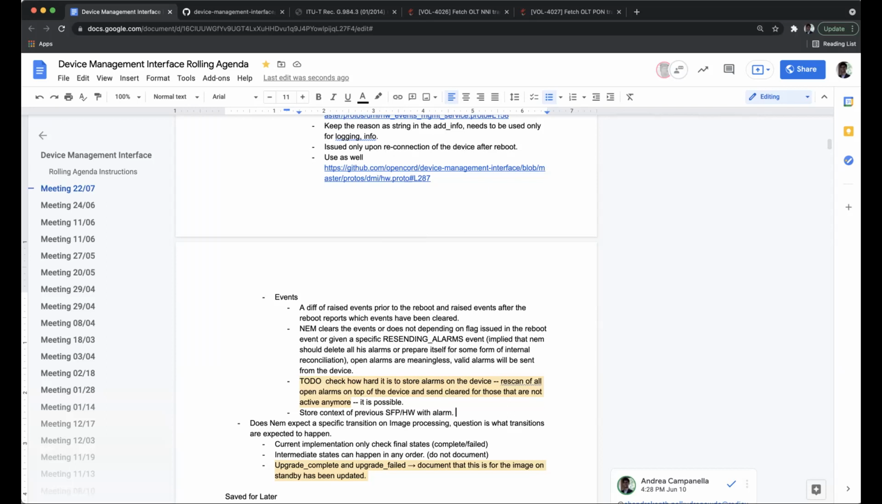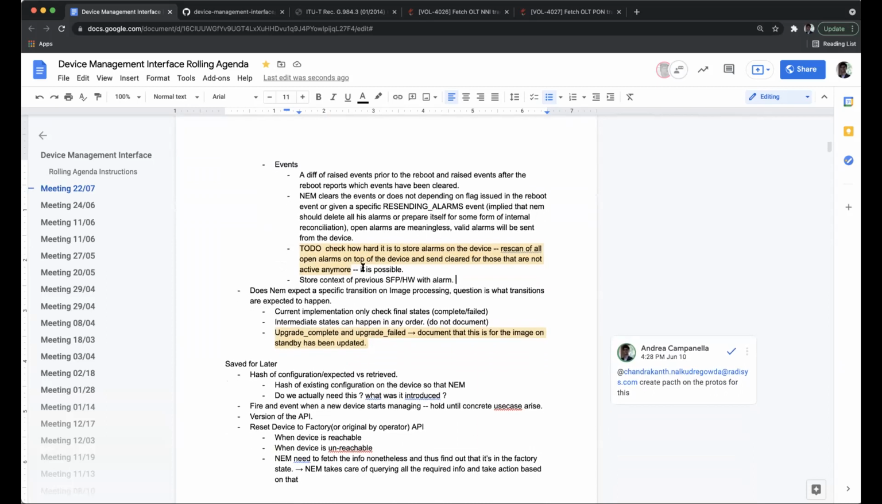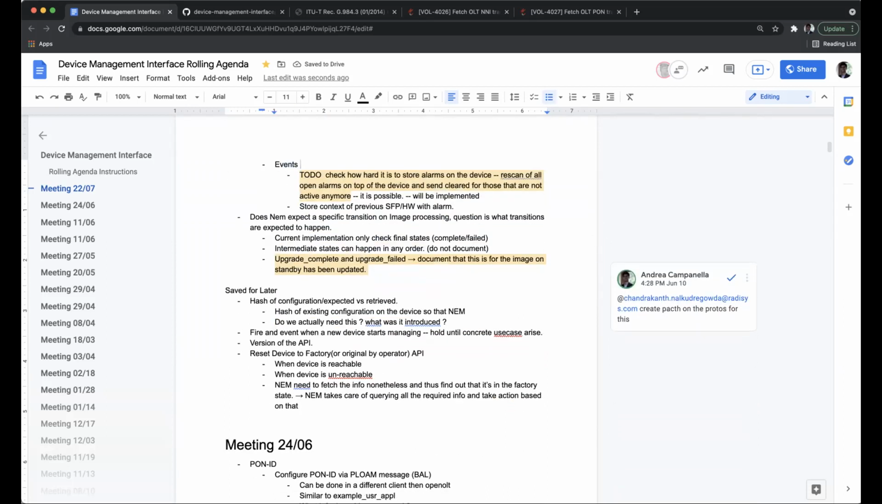Yeah, and moving on to the next one, this is about the software upgrade, the documentation of the states. On the upgrade complete and upgrade failed, earlier when I read it for the first time, I thought that maybe it is for the latest version, and on the activation time, that once it is successful, you are trying to send that upgrade. But what Amit clarified is this is on the standby partition itself. You are trying to say that upgrade complete and failed.